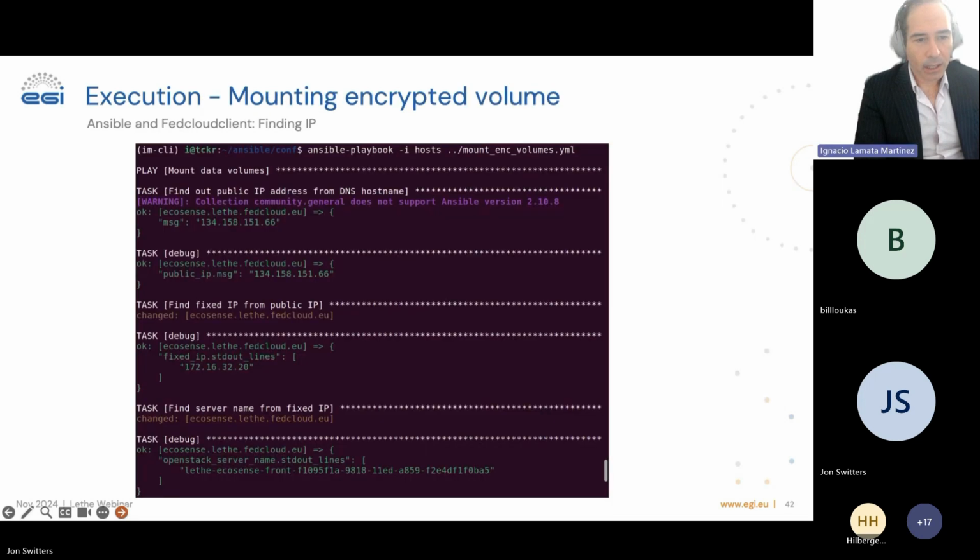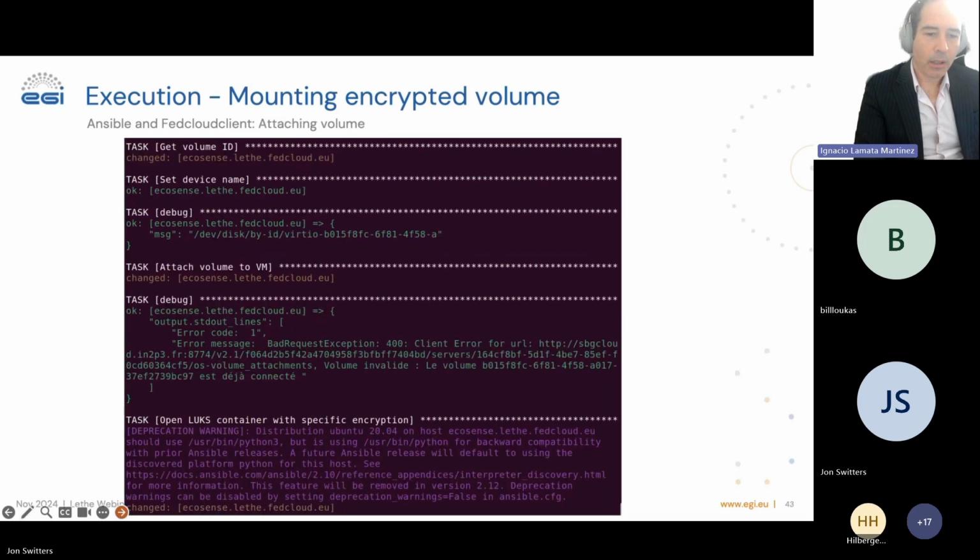And the last slide, I think, is the execution of this, and you can see how this executes. So I run the command with the template, and then start collecting the IP address of the machine. Then it collects the name of the machine. And finally, in the last slide, I think we just mount the volume. In this case, we also got an error because the volume was already mounted. It was just a test, but you see the idea.